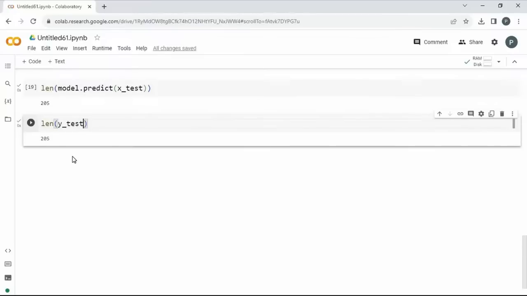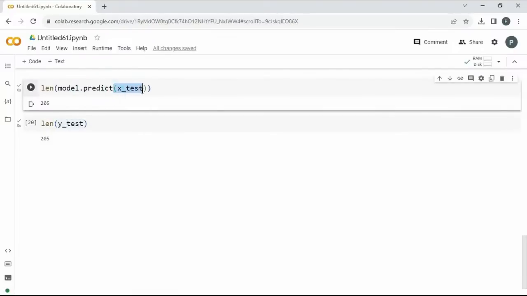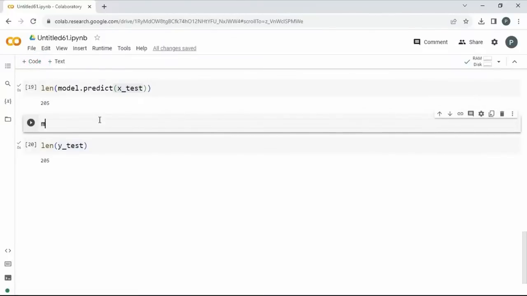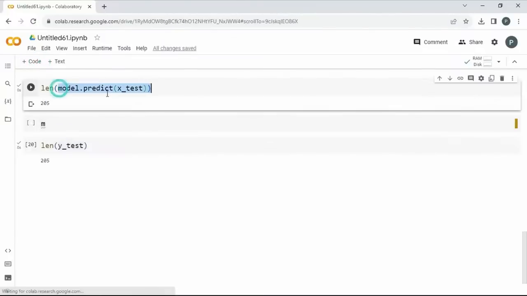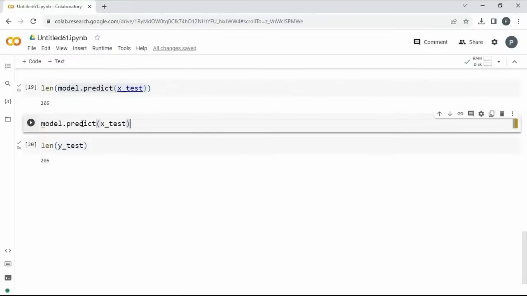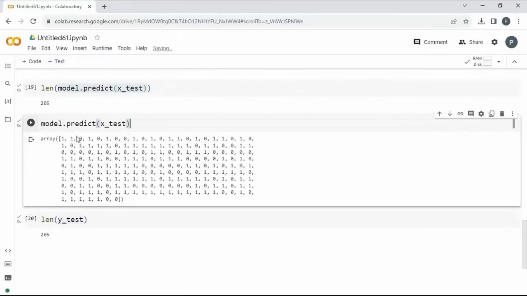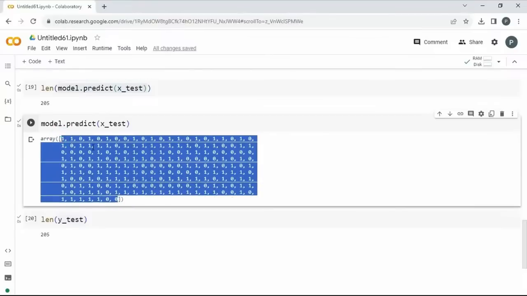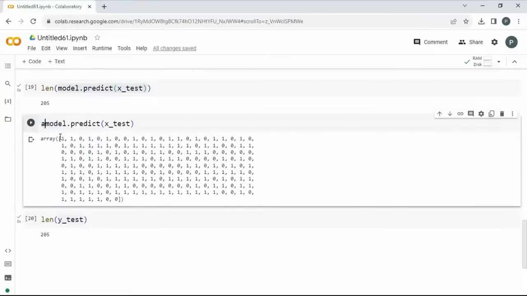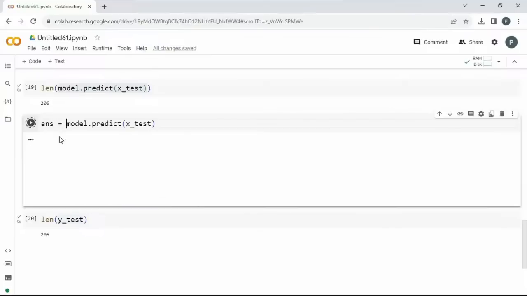What is the length of that? 205. Okay, so it has given answers for your x test. For each row, it has given whether your value is 1 or 0 for that particular column, particular row, which means whether the patient is having heart disease or not. Based on that particular row detail, it has given this prediction. I'll be loading it in a variable called answer.